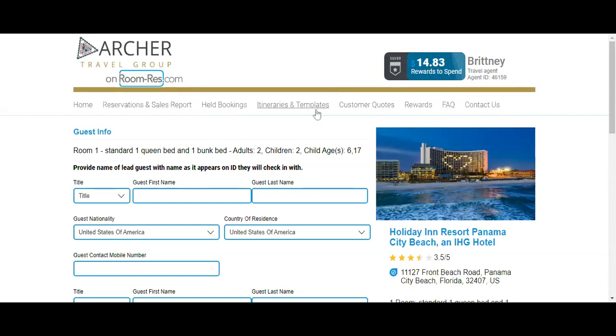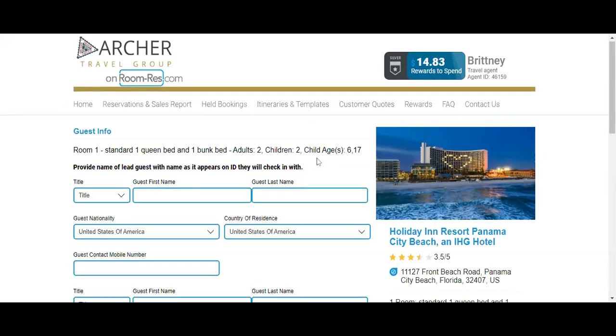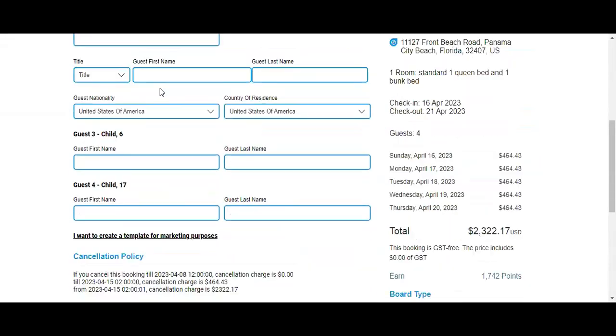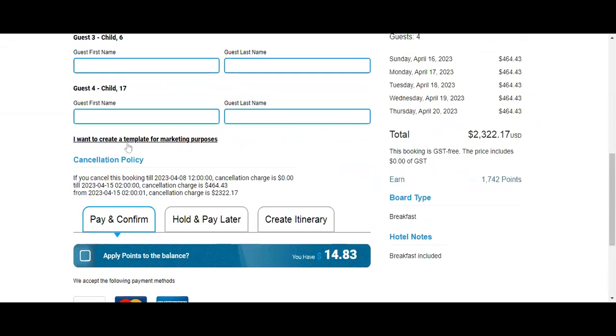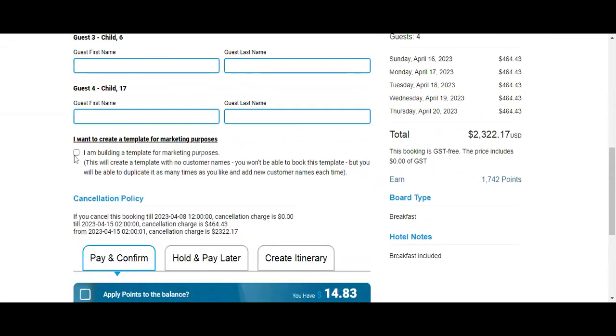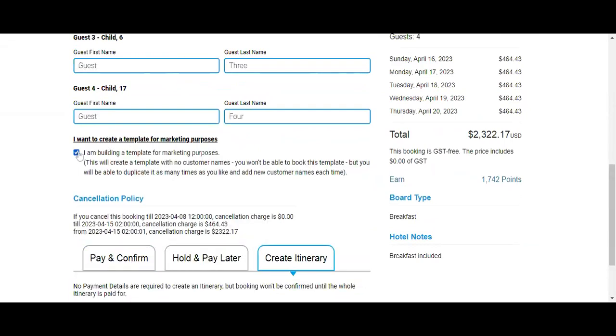So I am creating a mock booking, okay? I'm not going to put any of my lead travelers' names or anything. What I'm going to do is scroll below and do a template for marketing purposes, okay? I want to create a template for marketing purposes. All right, so I'm building a template. There's not going to be any customer names, and it's just going to build this template for me.